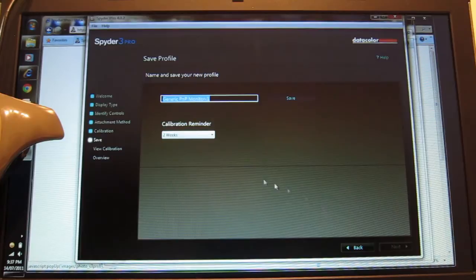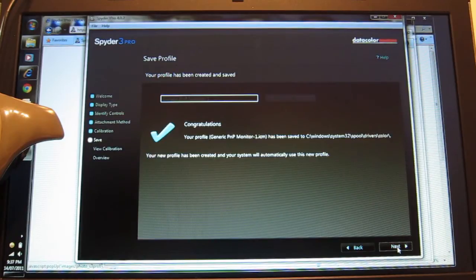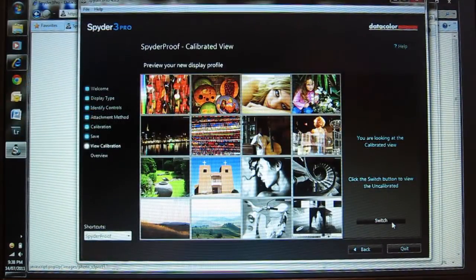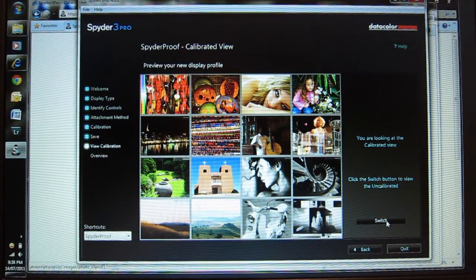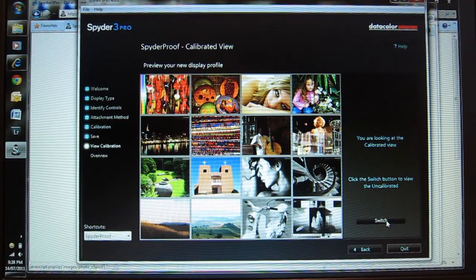All right, say never, save. It was saved. And all right, now with the screen calibrated, I have the ability to switch between the calibrated and uncalibrated, just to take a look at how the screen was out of the factory and how the screen looks now calibrated.